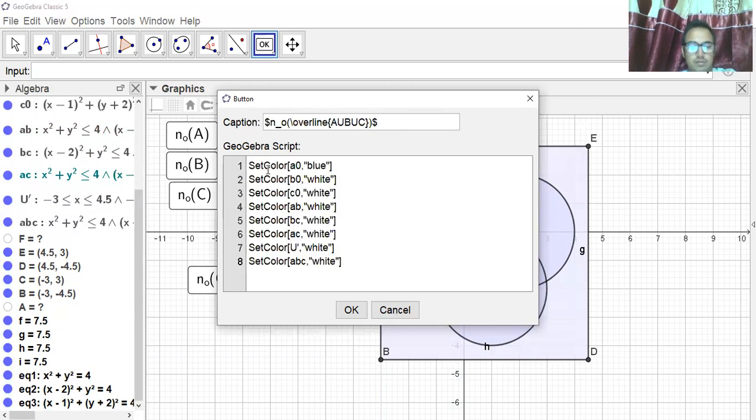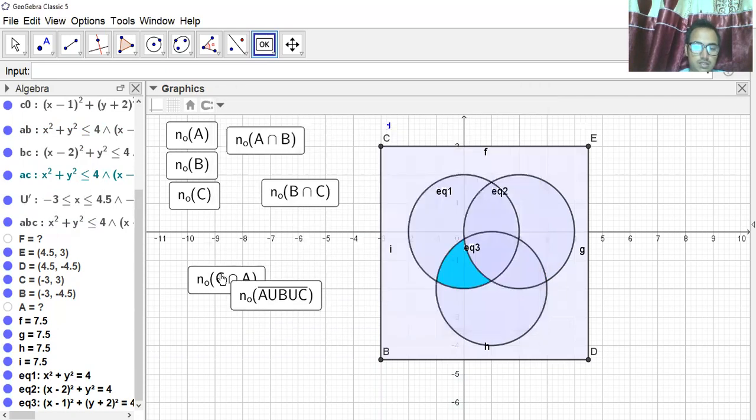So I'll paste this one. This will be white, white, white, white, and this one, you guess, this is the complement, right? This is the complement. So I'm going to use a different color for this one. I'll again write violet, and this will be white. Okay, fine. This is A union B union C complement.